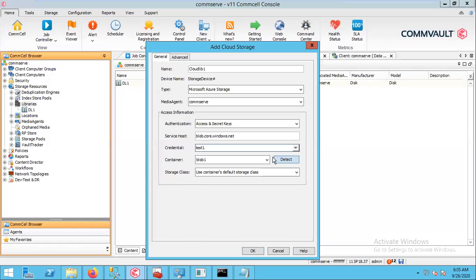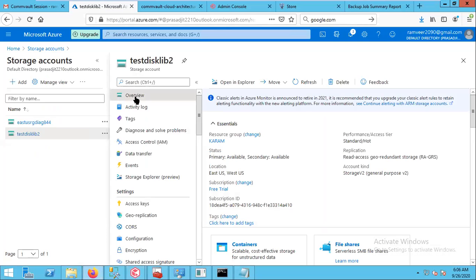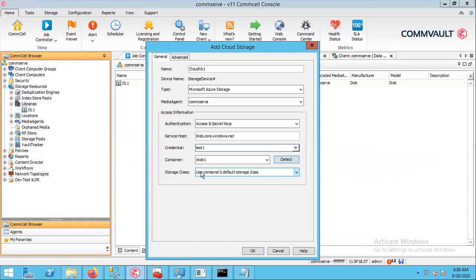Now, if you want to use this option of use container default storage class, and you want to check what storage class your storage account has been created for, you can simply go to that storage account, click on the overview, and you can see the access tier. Right now, the access tier is hot. So coming back to Commvault, if you select use container default storage class, it will be keeping the data on the hot tier.